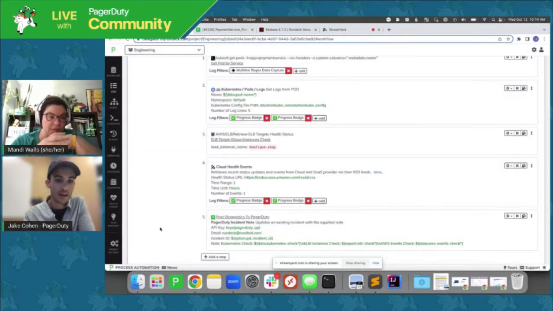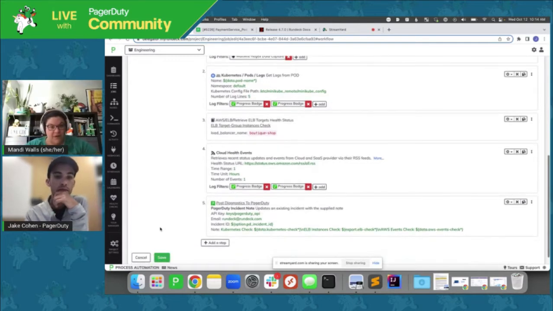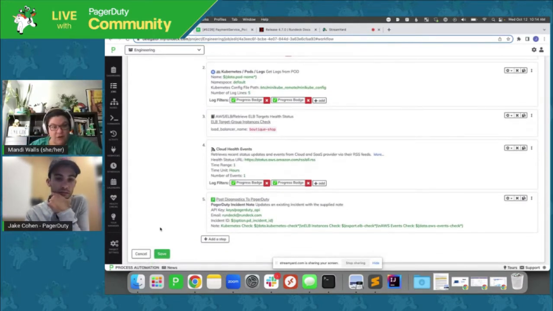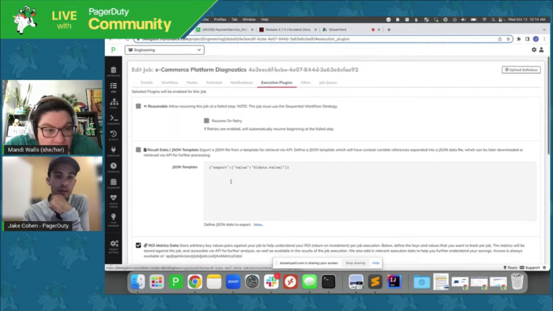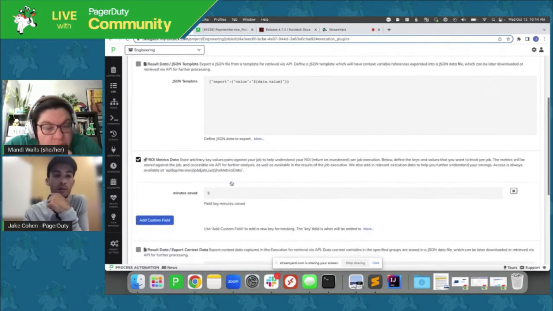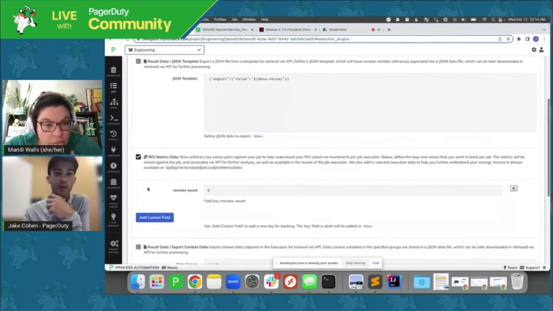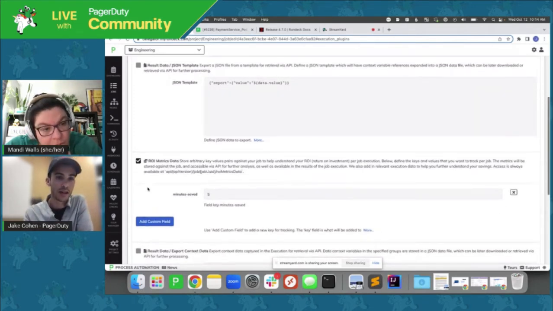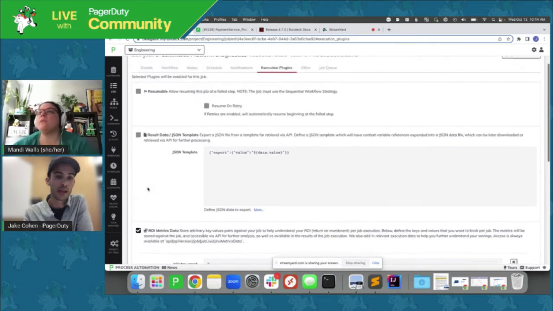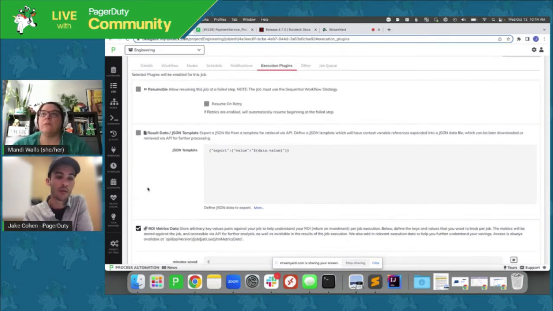Super helpful and really powerful for all these kinds of workflows. So, awesome. Now the ROI metrics, we're going to see this on the same job here. The ROI metrics data is what we call an execution lifecycle plugin, and that means it's a new setting that you can configure at the job level.